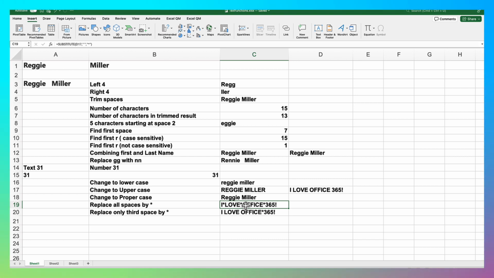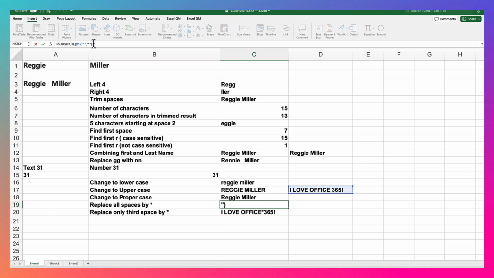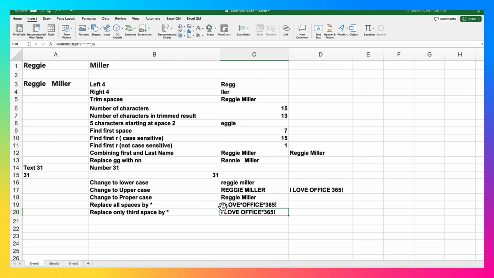Excel also allows you to replace the spaces with something else. Space is counted as a character. Here, the function is going to use the function SUBSTITUTE D17, replacing the spaces in D17 with an asterisk. So the result is I love Office 365, separated with asterisks. You can also specify which space to be replaced by an asterisk. So in this function, SUBSTITUTE D17, only replace the 3rd space with an asterisk. And then that's the result.